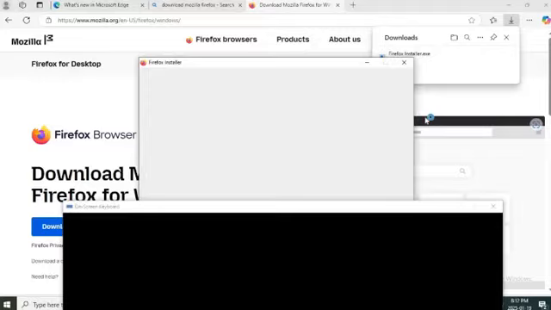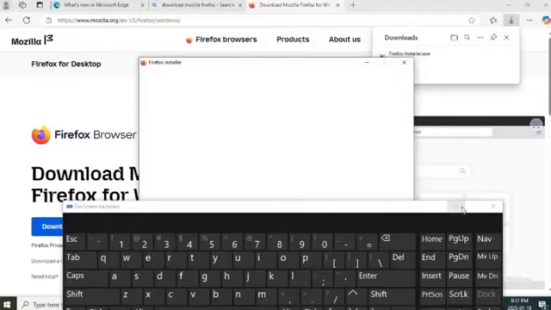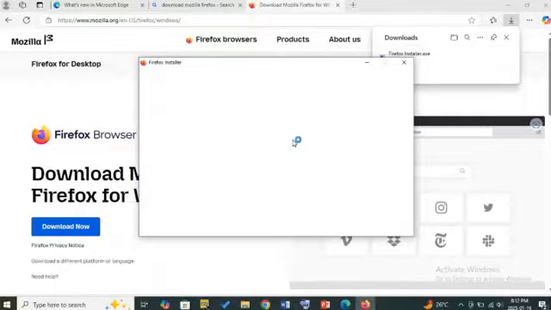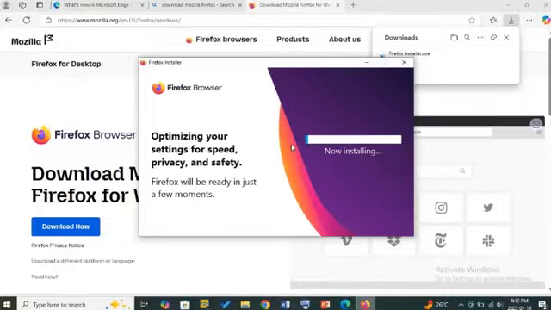Now we are downloading our software. And our software is not responding, however it will. Let's give it time. Then the software is now installing. You see, the software is now installing, as it's telling us.